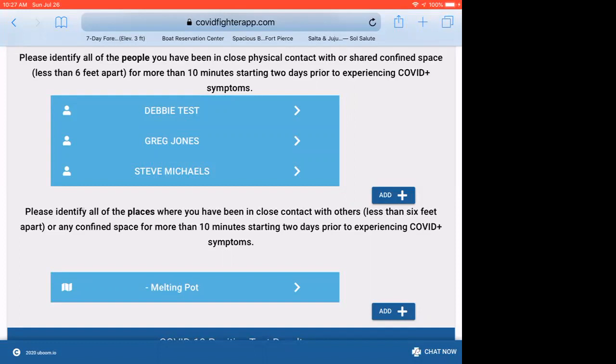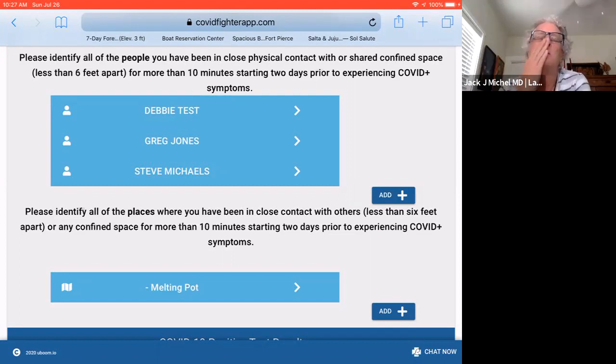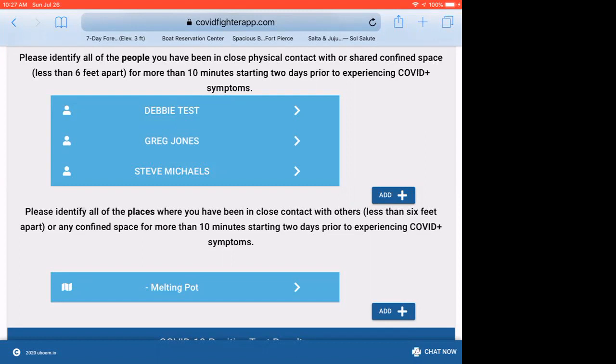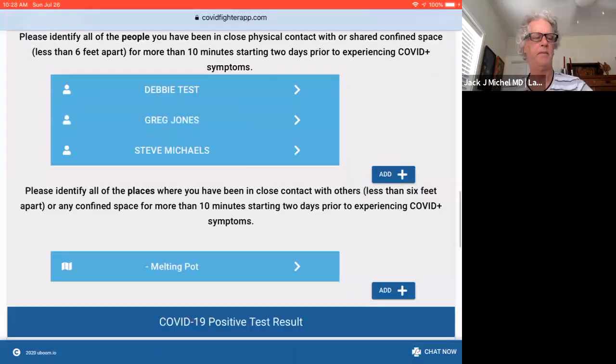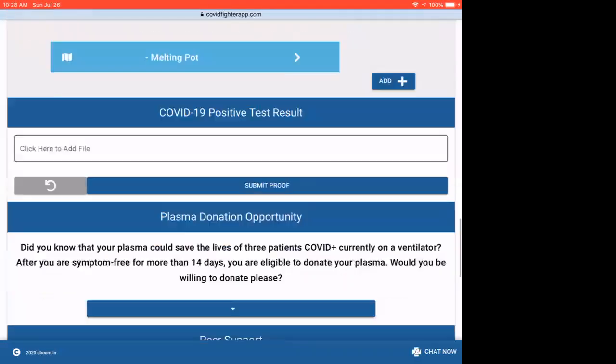Again, just to make sure I'm crossing all my T's and dotting my I's, aside from Debbie, Greg, and Steve, you haven't seen anybody else for more than 10 minutes since you started feeling bad. Nope. And has anybody been at your house at all to stop by? Nope. And aside from the Melting Pot and the testing center, no other place that you've been to? You think it might help to look at your calendar just to double check? Yeah, no, those are the only places I've been. Okay. Makes my job easier. Thank you.